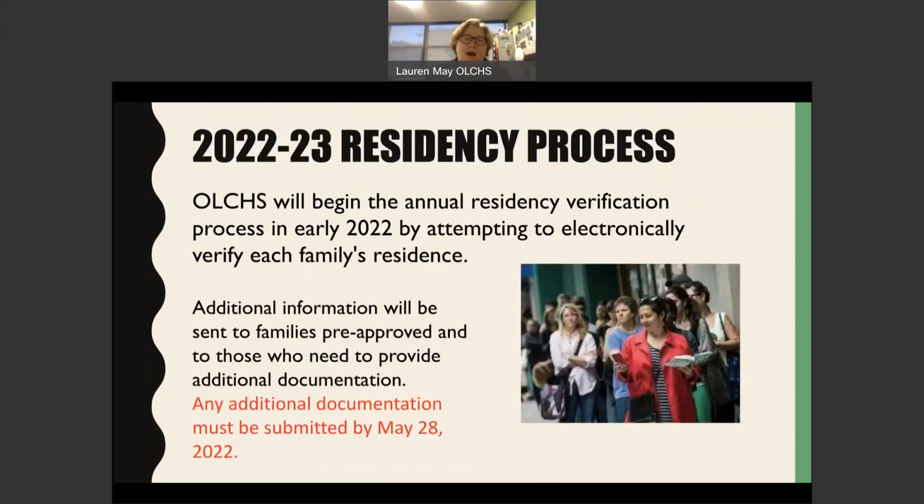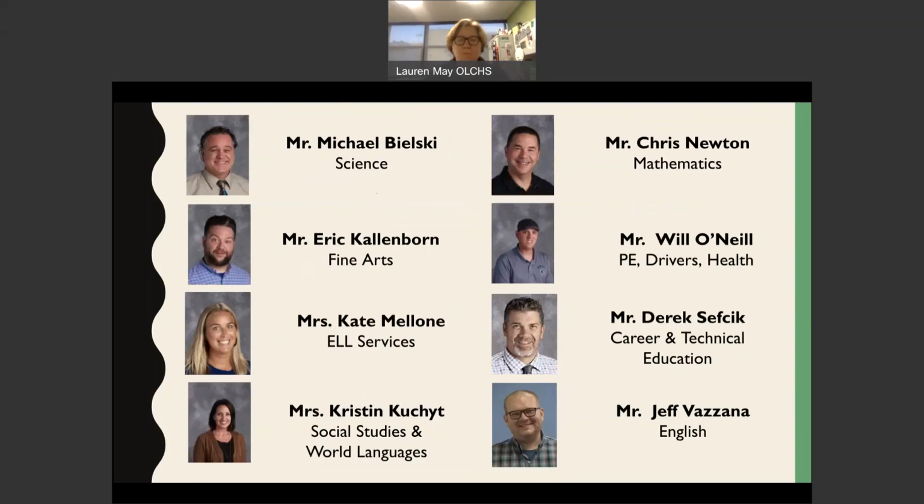One piece of information that you'll get some more information about upcoming is the residency process. Oaklawn does verify each family's residence every single school year. We try to do that electronically, and we get most families through that. But if additional information is needed, you will be contacted, and that documentation needs to be submitted by the end of this school year so that we can prepare for next school year.